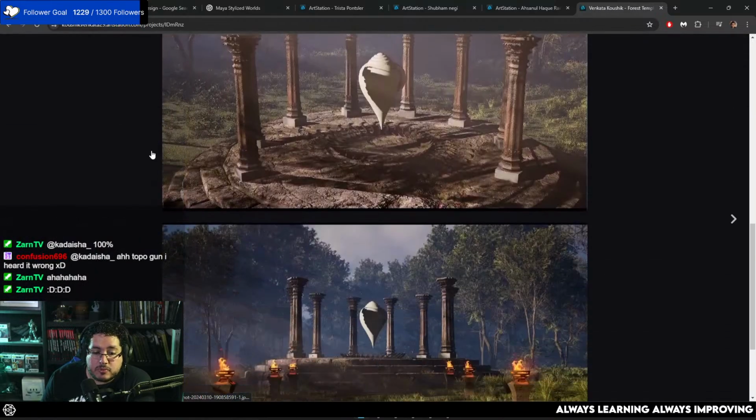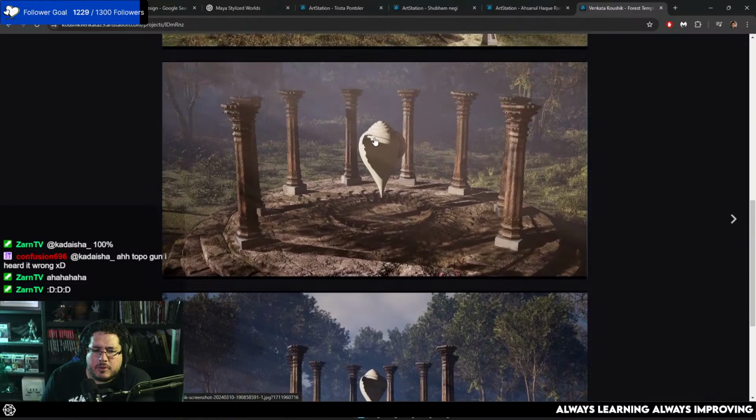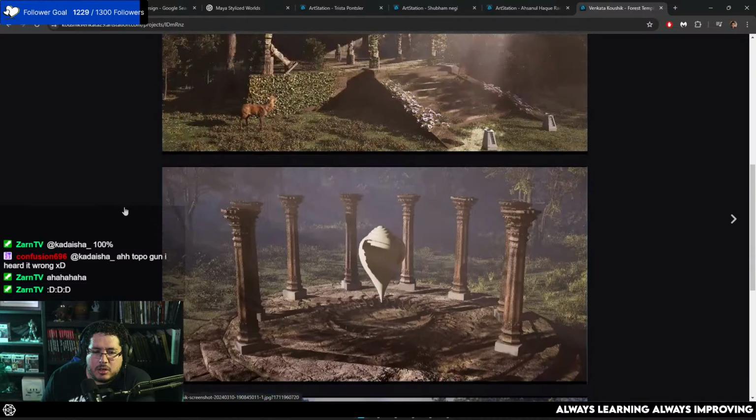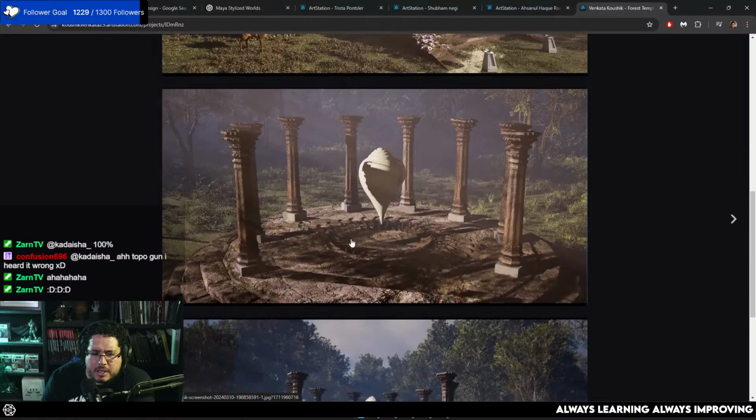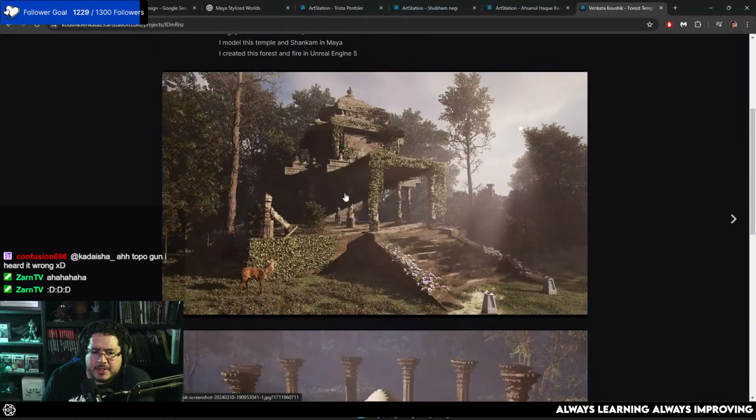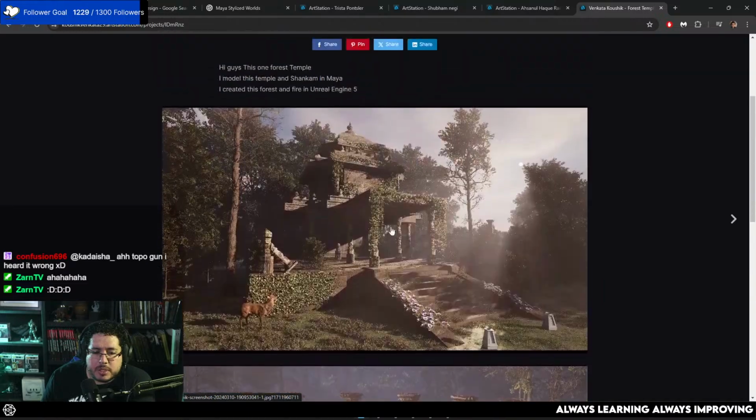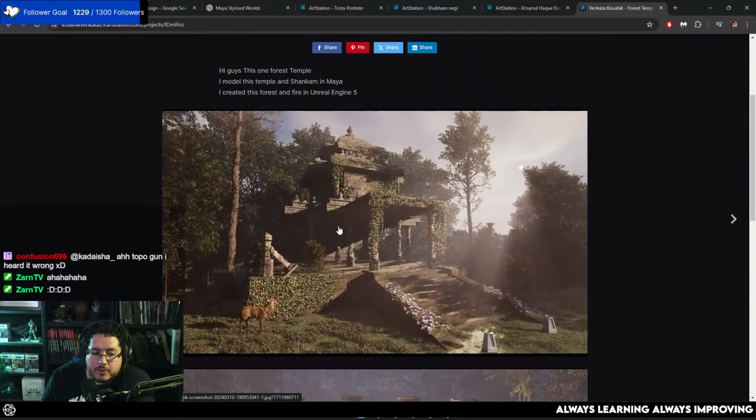I like this one. This one's very, very nice. I don't love that thing right there. Looks a little bit weird. This one looks great. I would like to see more shots of this temple right here rather than this one right here, because it looks very, very nice.